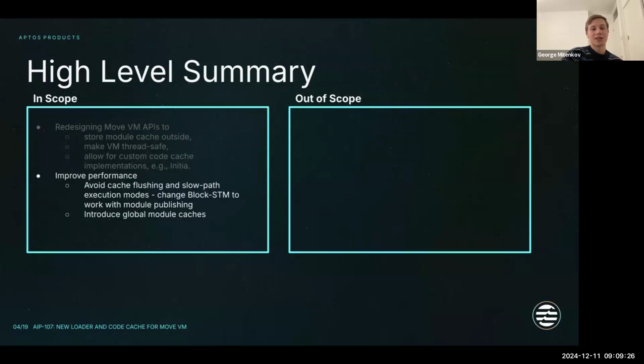And then the second important part of our design is that we want to improve performance. We want to avoid this flushing of caches and these fallbacks to slow-path execution mode in BlockSTM. We do this by changing the BlockSTM algorithm to work with module publishing correctly without this kind of speculation, which I'll describe in a second. We'll also introduce global module caches to make sure that our performance is even better, so that we don't have cold starts at each block.